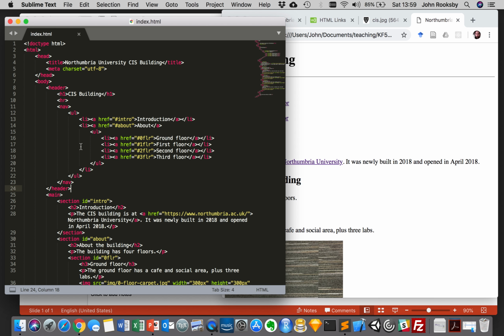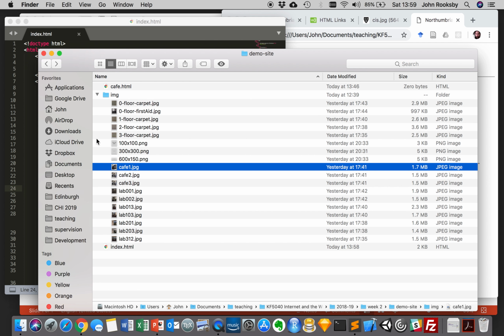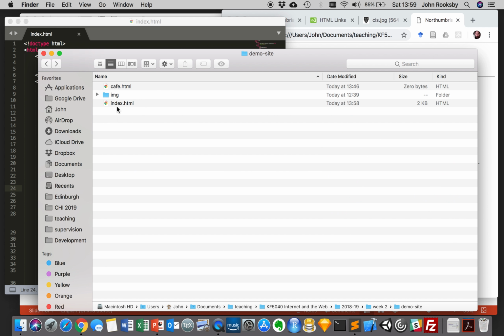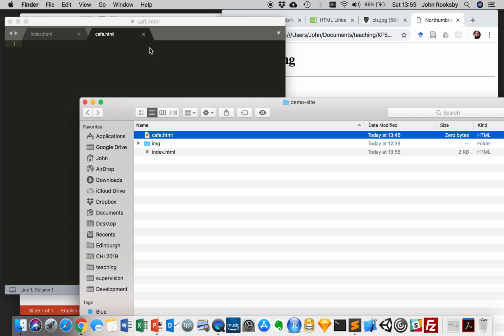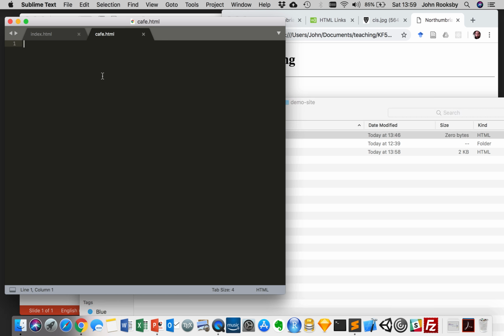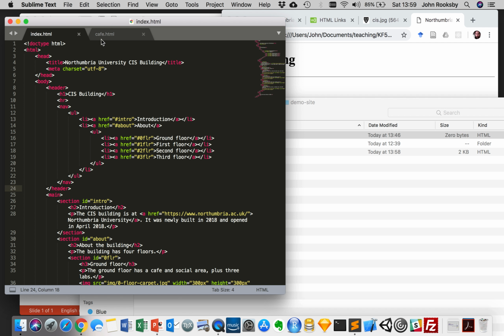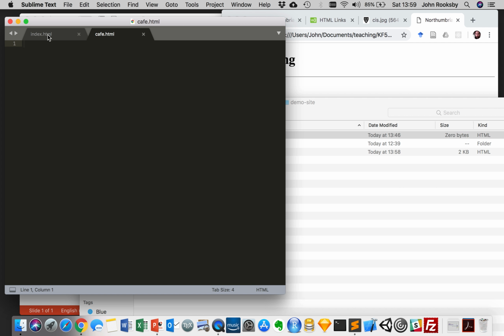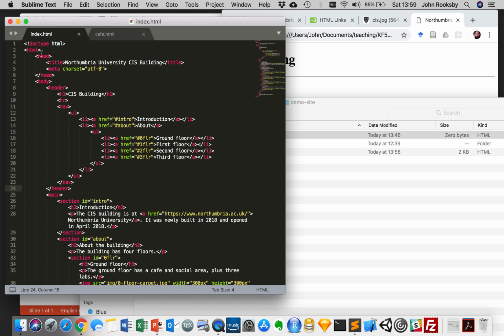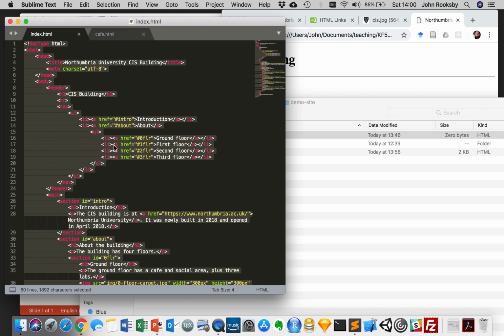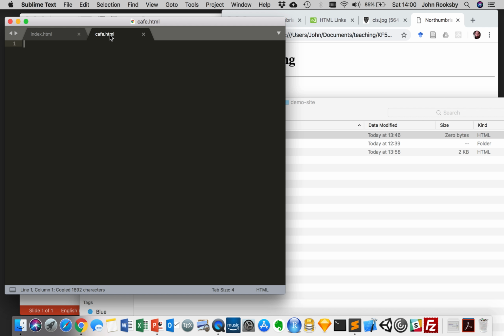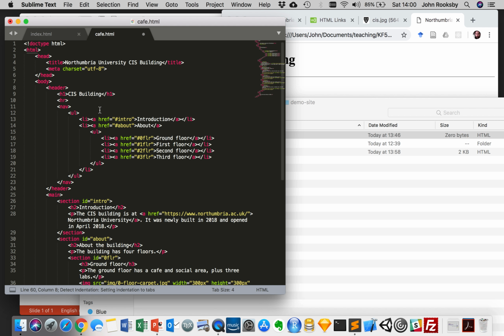So what I'm going to do is create, in the same folder as my index.html, a cafe.html file. I can open that up here in Sublime, and it's just blank at the moment. And I want this cafe page to be very similar to everything that's on my index page. So actually, if I just start by selecting everything that's here, use my keyboard shortcut to copy what's there, I'm going to paste it all in.